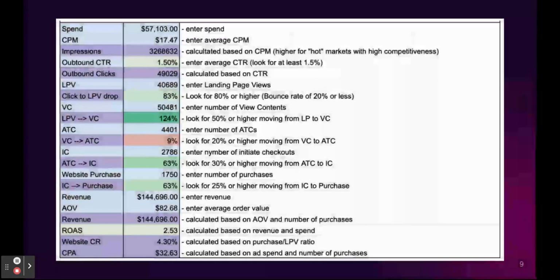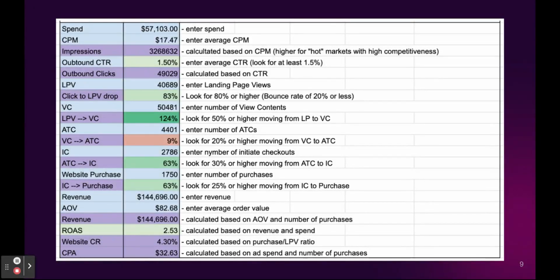So what else you get in the Facebook ad account audit. This is an example from another brand. You get your funnel broken down into all of the stages, from spend, impressions, click-through rate, landing page view, view content, add to cart, initiate checkout, purchases. Here we look at what the discrepancy is, where your funnel can be improved.